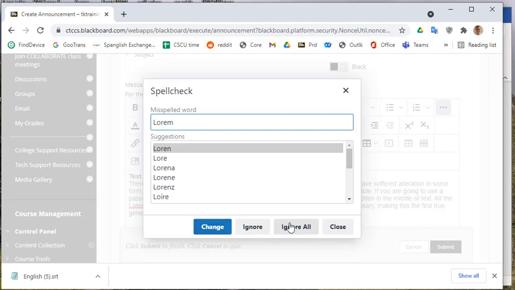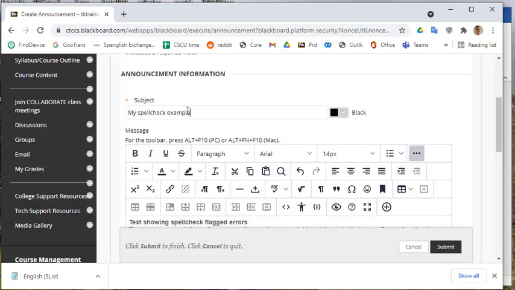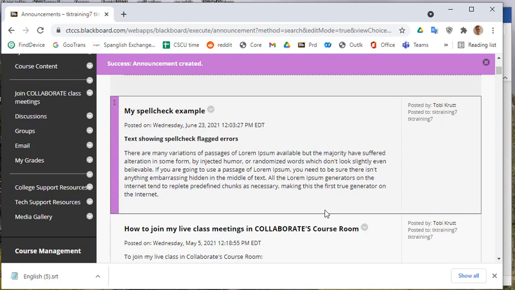When I'm all done, then I'm ready to enter a title and click Submit. So that's the process if I was to use the built-in spell checker. Now let me show you the same process if I had been using Microsoft Word to do the spell check.